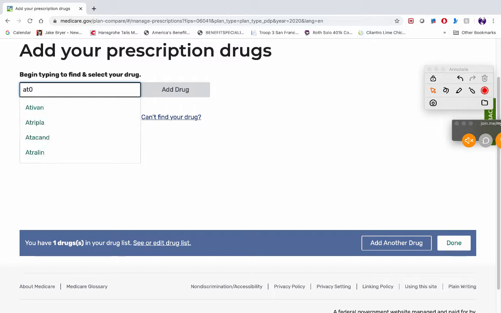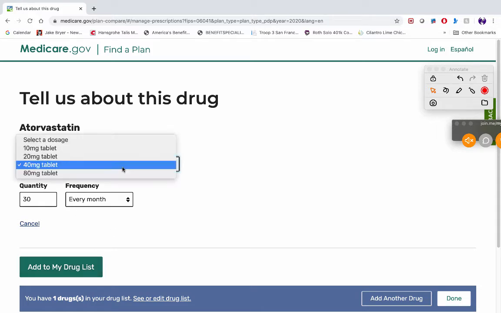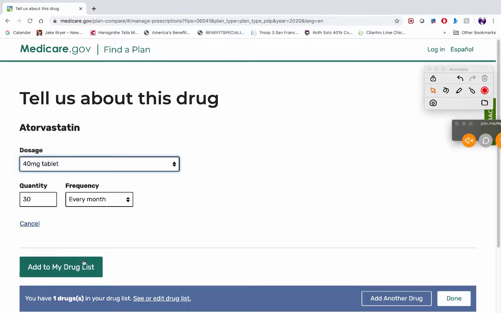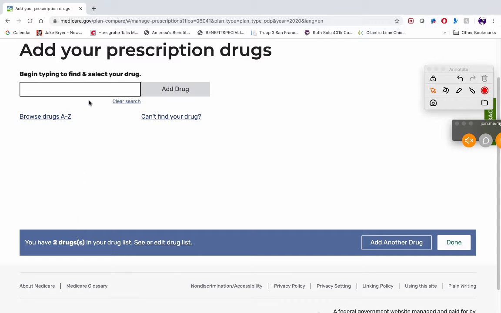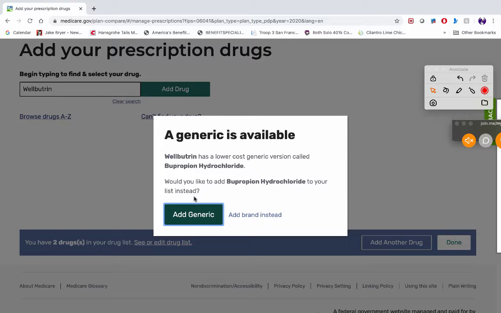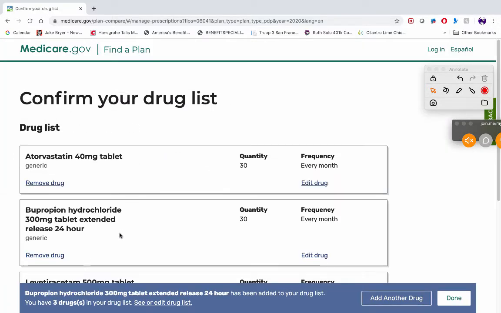Atorvastatin is a generic. Lipitor. And 40 milligrams is the most typical dose prescribed. There are multiple dosages, but this is the most popular. Keep going. Okay. One more.